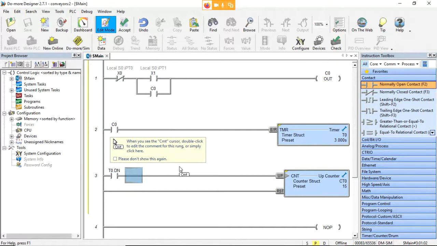As far as I know, there is not a difference between done and DN. I think it's just a preference. I haven't really tested them, but I know done definitely works just like the Allen Bradley. And since that's what we're most familiar with, at least in the class, that's what I'm using.